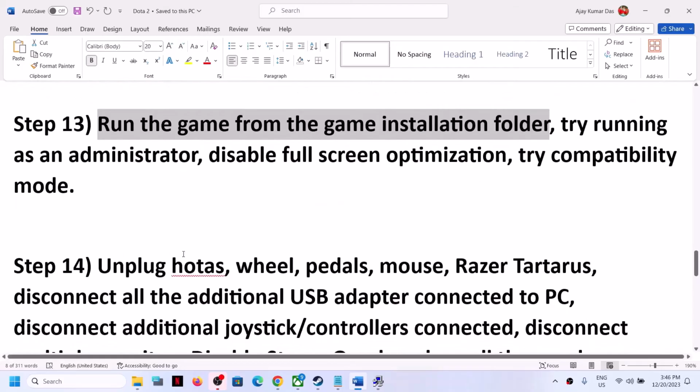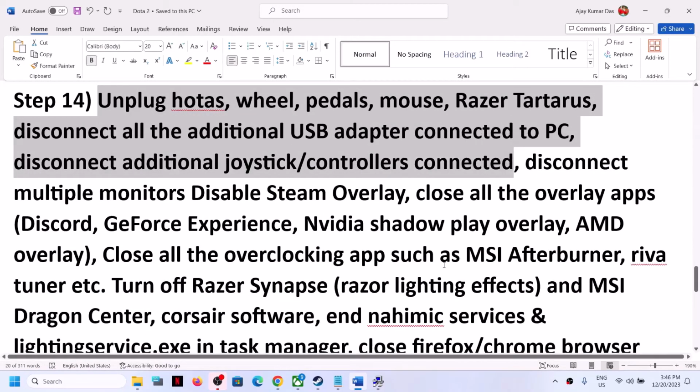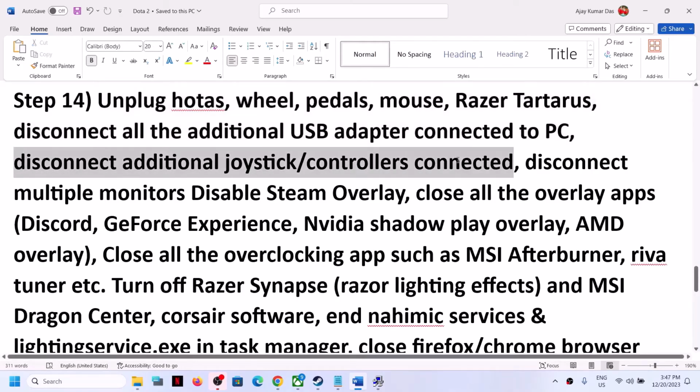Next step is to unplug external devices from your computer. If you have any external devices connected which you are not using, disconnect all the USB adapters and external devices which you are not using and then launch the game. Also, if you have any kind of additional controller or joystick connected, disable it, uninstall it, disconnect it, and then launch the game.